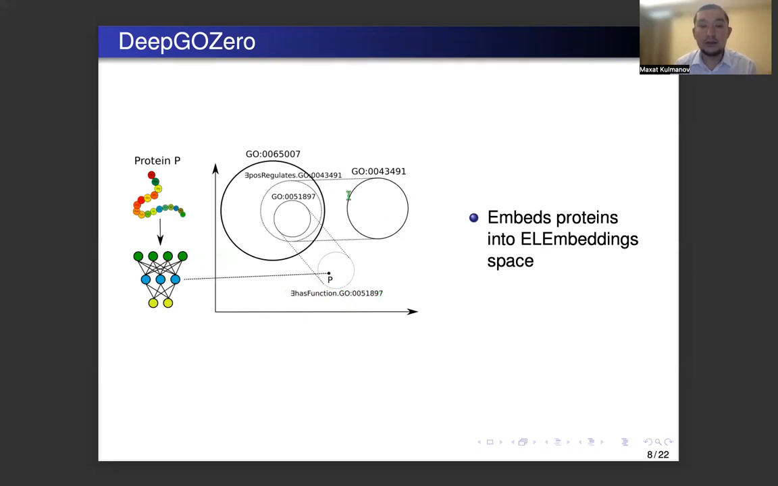For example, here, this protein will also learn that it is related to some of the other GO classes, because there are axioms in GO. If this protein has this function, the axioms also will teach that this function is a subclass of positive regulation of another class, and that class also will be related to this protein, even if it doesn't have any annotations to it.